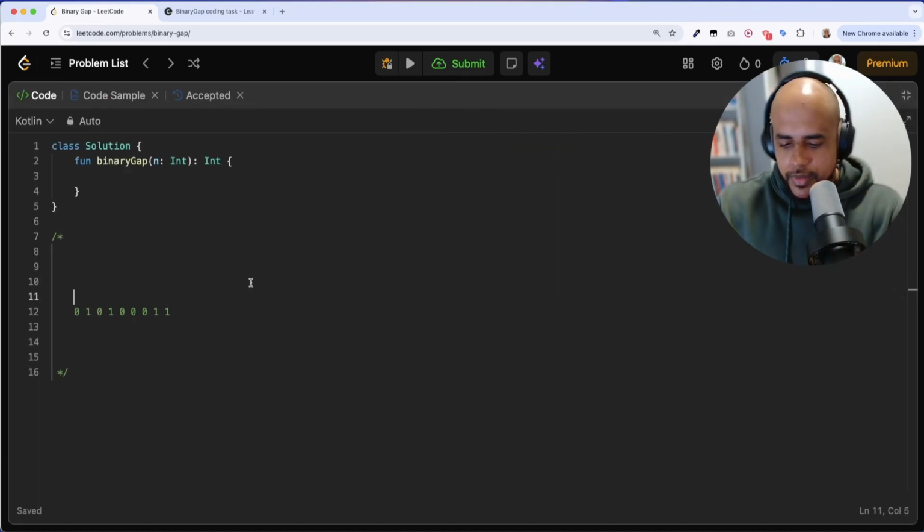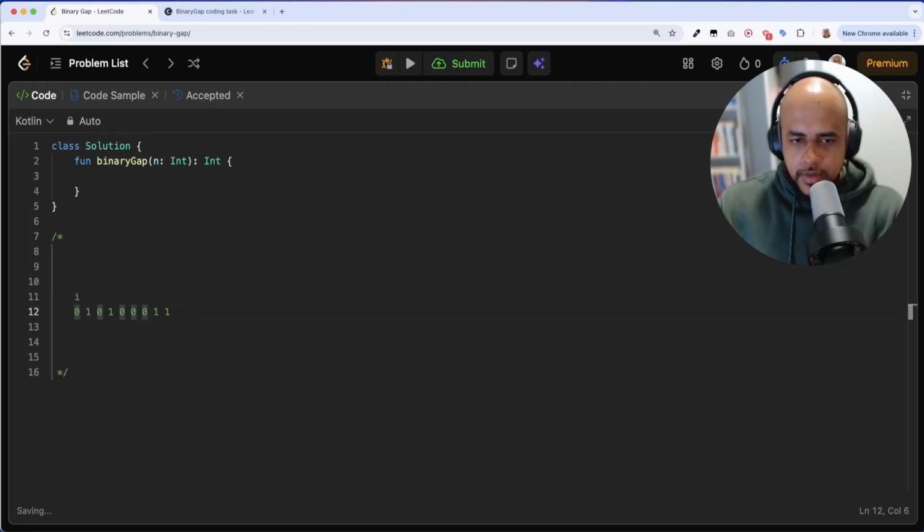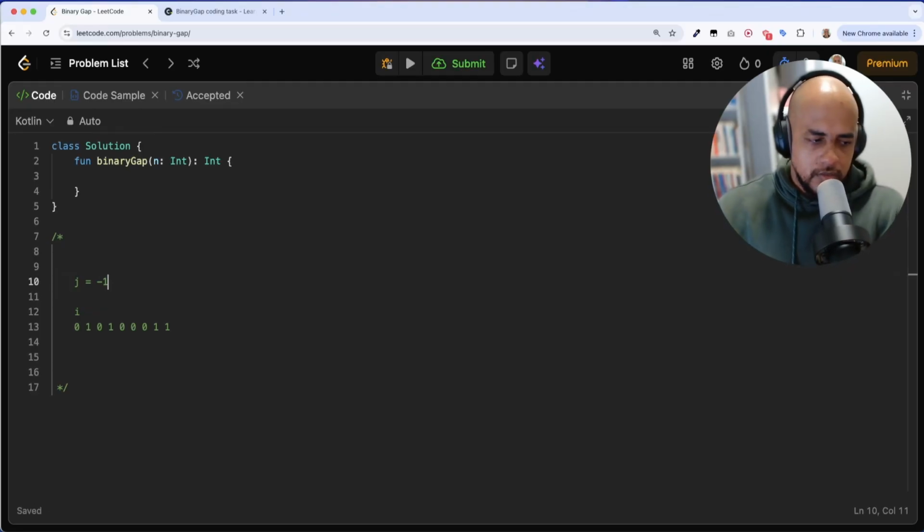So the first pointer will always be at the beginning of this binary representation. So we're going to use I as always. And we're also going to use J, but J will be initialized with -1, and in the beginning of the algorithm, J is not going to point to any position. So we're going to start our iteration. What we do in our iteration, first of all, we just check whether or not we are pointing to a 1. So in the first iteration, we are not pointing to 1, and then we're just going to move forward. So now we are pointing to 1.